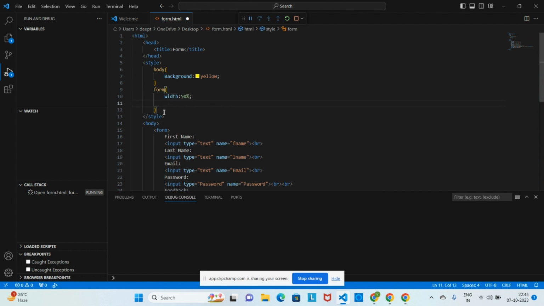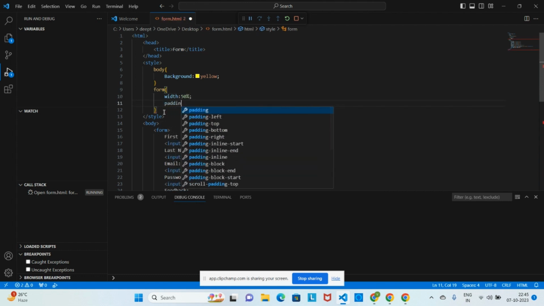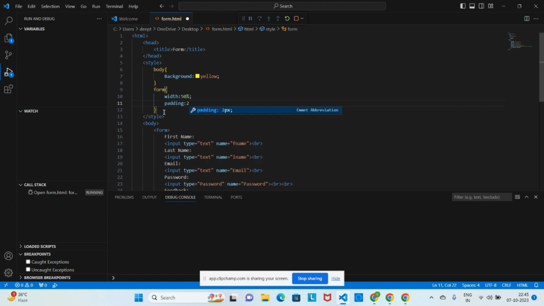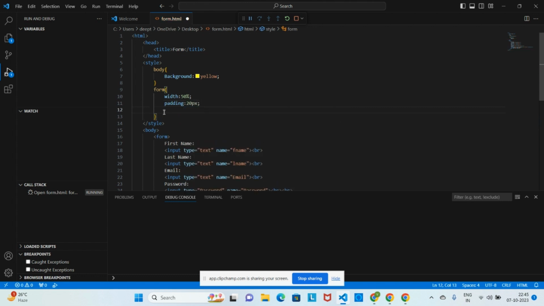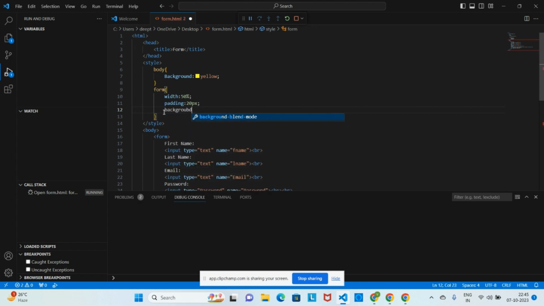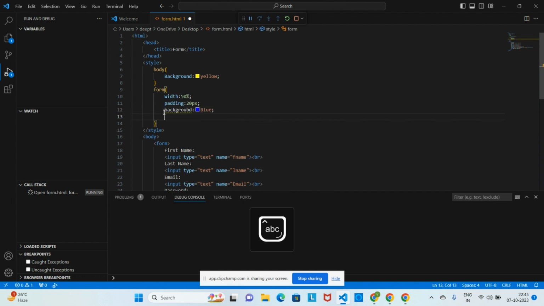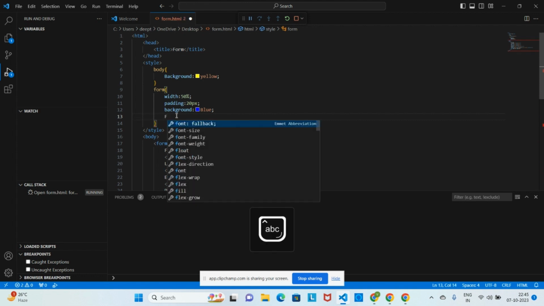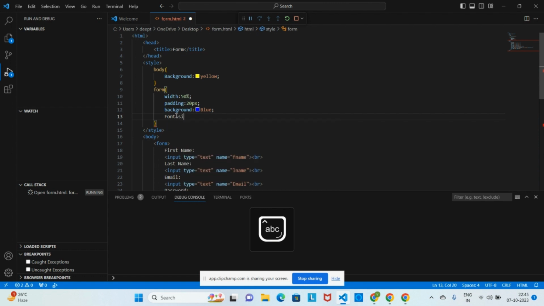Now I have to give my form some padding. I will give my form padding as 20 pixels, and now I have to give the background color for my form. I will give the background color for my form as blue, and now I have to give the font size for my form. So I will write font size equal to 17 pixels. Okay.